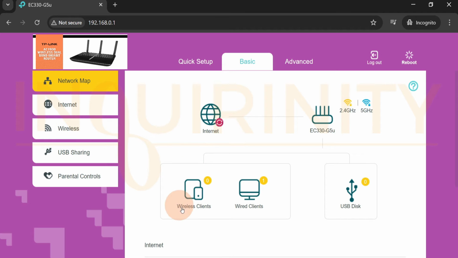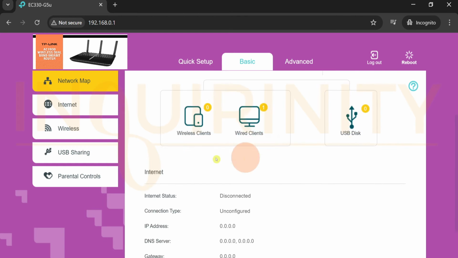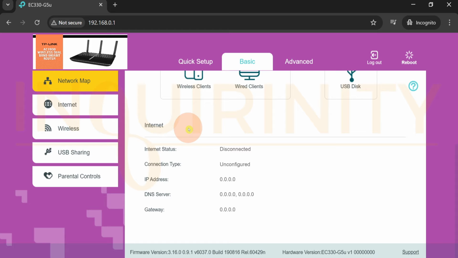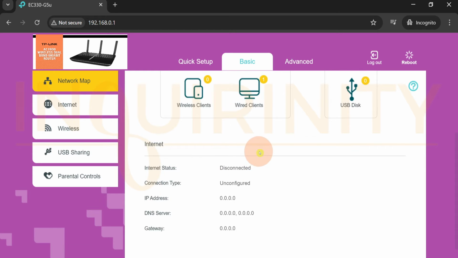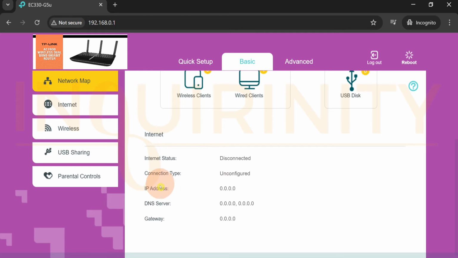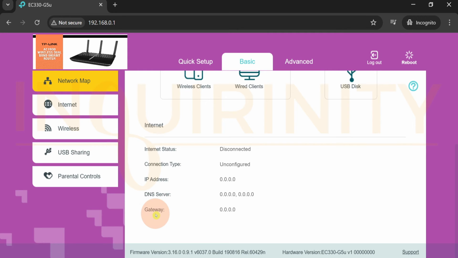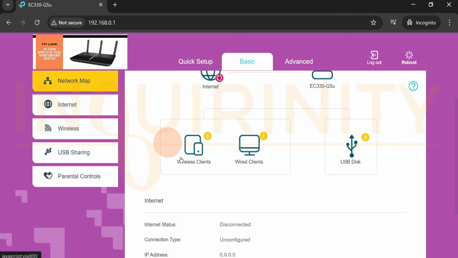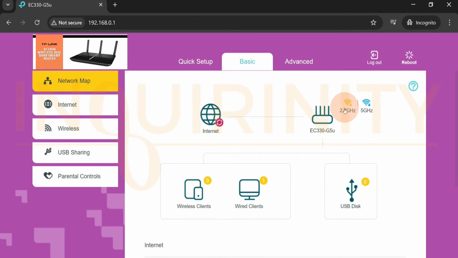Currently it is checking whether there's an internet connection. If we do have wireless or wired clients, in this example we only have one wired, which is this demonstration computer. If you scroll down, internet status is disconnected because I haven't connected anything to its internet port, so it doesn't have any connection type, IP address, DNS server, and gateway. It also shows the firmware version and the hardware version. So under basic, you have the network map. It's dual band, so you have 2.4 gigahertz and 5 gigahertz.